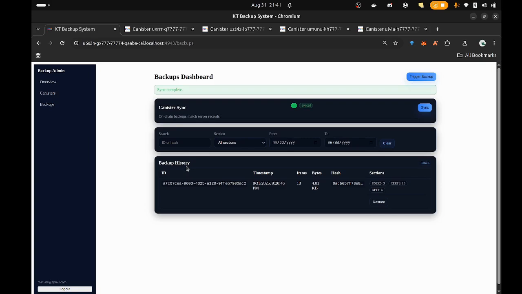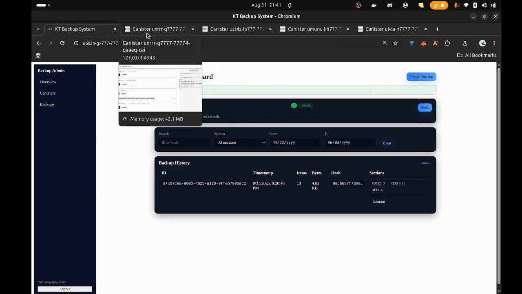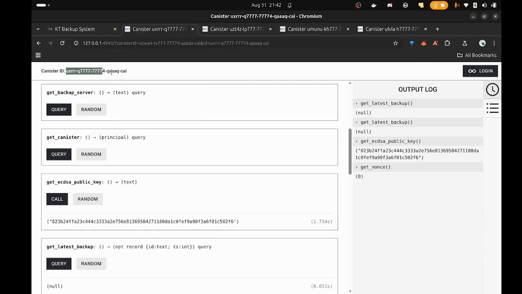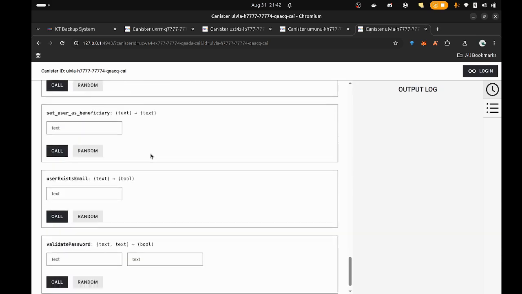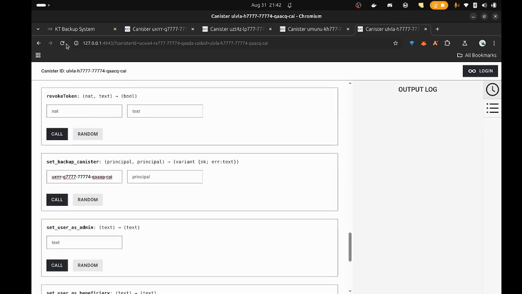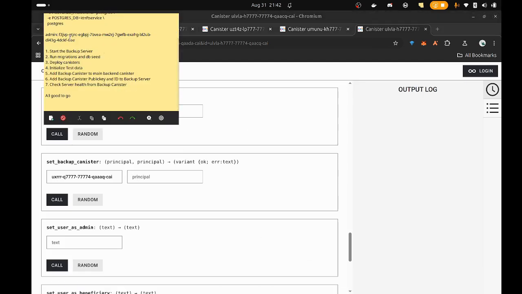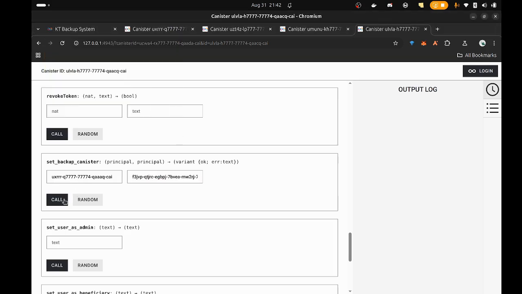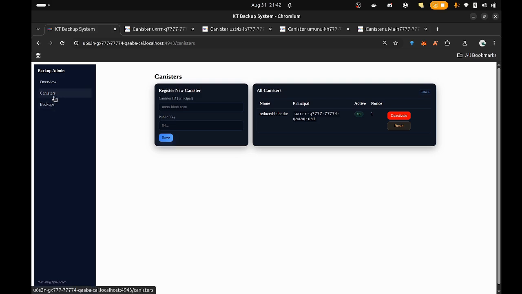But before we can restore, we also need to update the record of the backend canister. This backend canister requires us to store the backup canister. Let me check here. Setup, yeah. Usually when we register a new canister, it does that for us. But in this scenario, since we are not registering a new canister, we need to do that manually ourselves. So copy the admin, and yes, it is registered. So now we can restore.